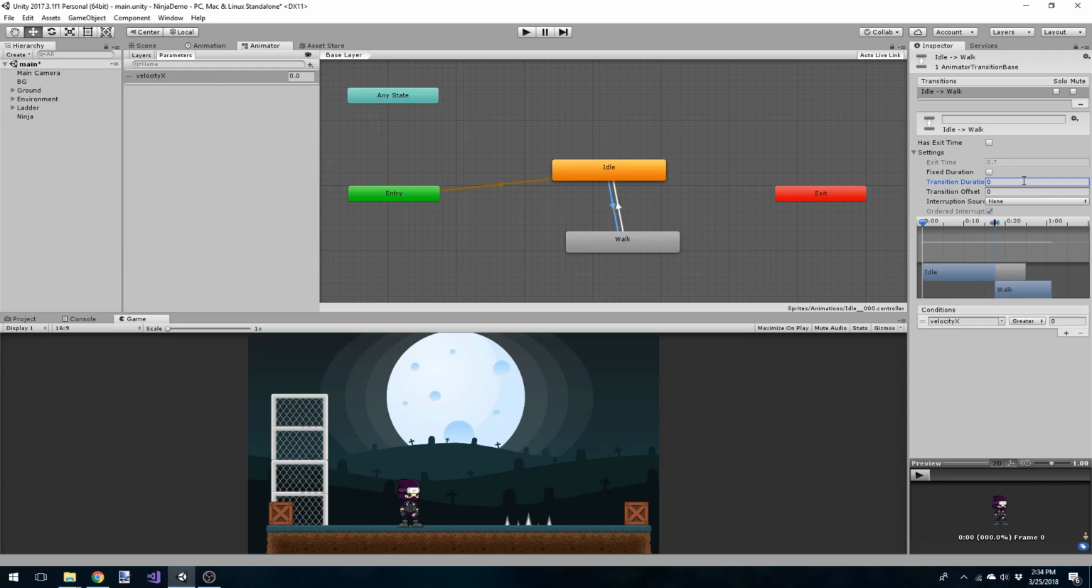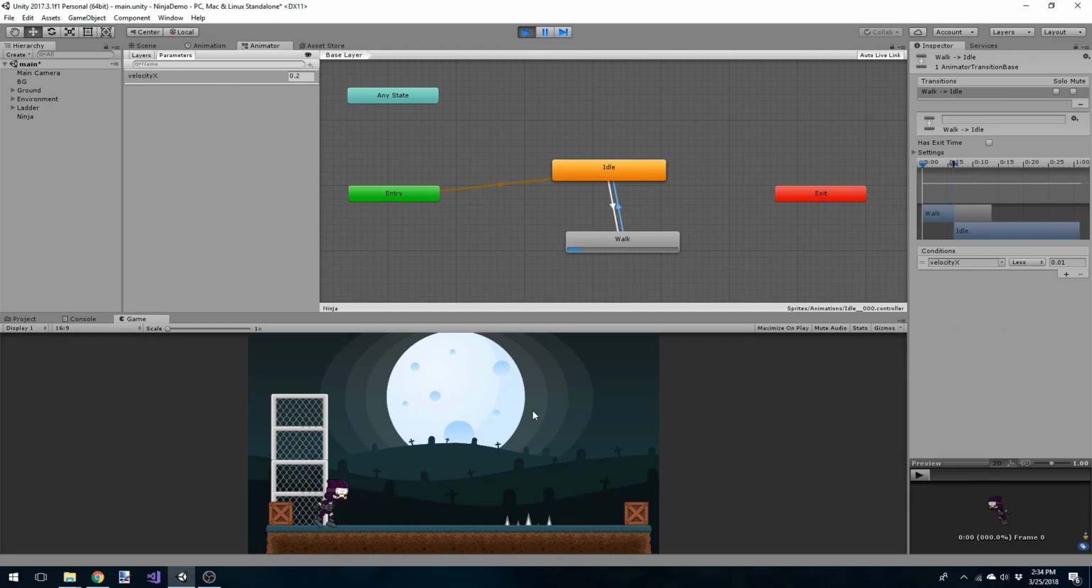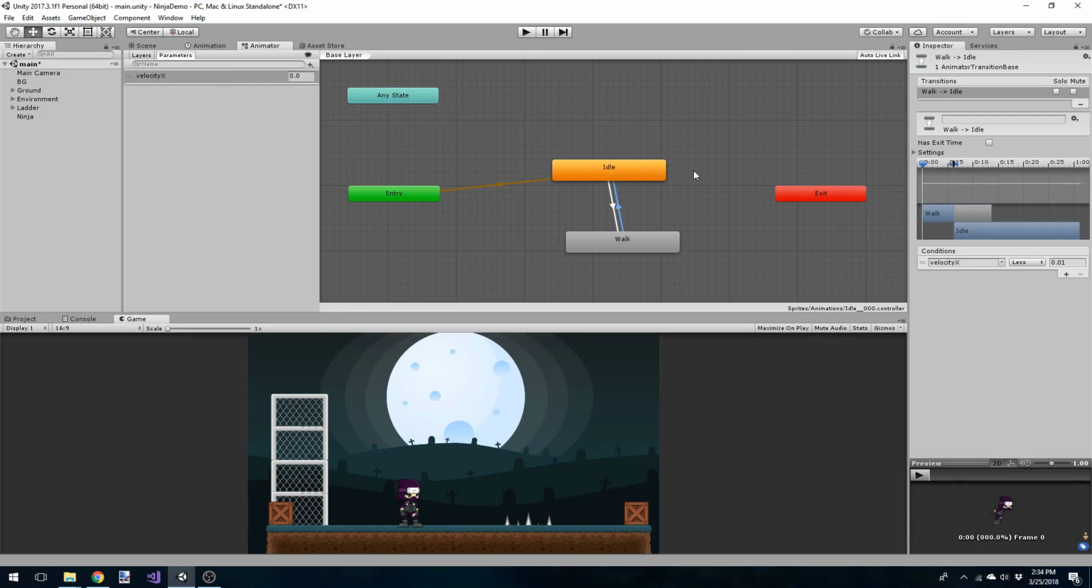So we will turn off fixed duration, and then for good measure, we'll just set transition duration to 0. Okay, and then we'll do the same thing on the return from walk to idle. Now we're walking. Now it stops and moves instantly. There you go, no more sliding. So that's pretty easy, right? Nothing too complicated here.